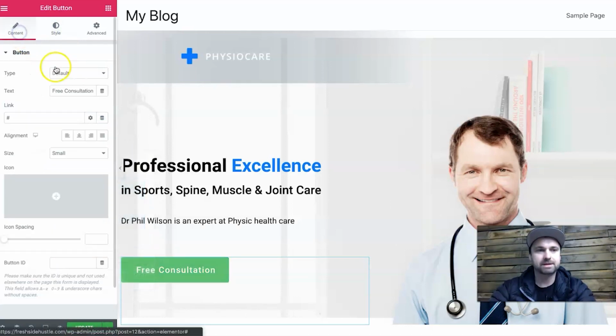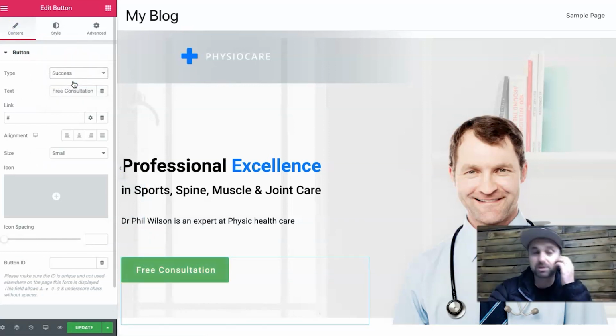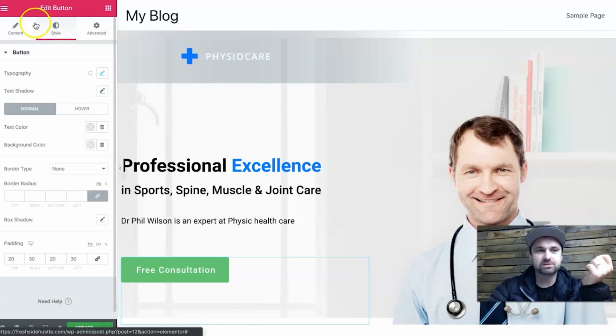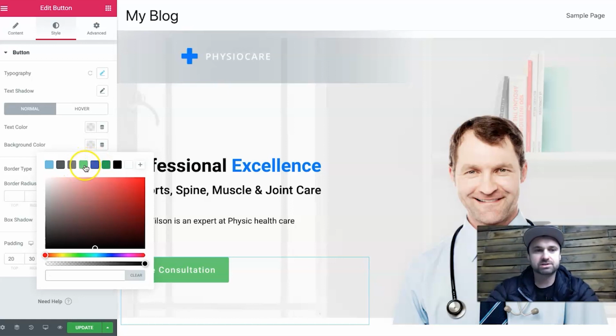Okay, I'm going to come back to content. And what this is going to do is it's going to change the button colors. Most of the time you're probably not going to use this feature. I just thought it was a pretty interesting thing how they've created this. So they've got info, success, warning, danger. Obviously danger's red. So that's one quick way you can change it, but most people, what they'll do is come to style, come down to background color, and change it to whatever they want.